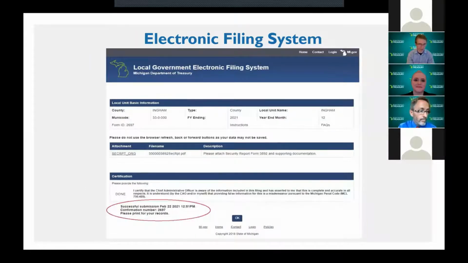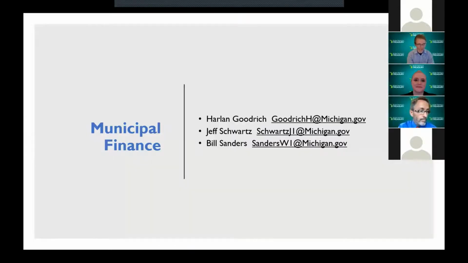Once submitted, you should see Successful Submission at the bottom left side of the screen. If the local government has more than one security report filed, you would need to go through that process again. Next slide. That concludes the security report presentation of the Chart Chat. Here's our contact information for municipal finance.